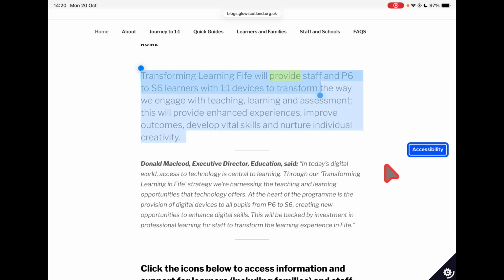Transforming Learning Fife will provide staff and P6 to S6 learners with one devices to transform.